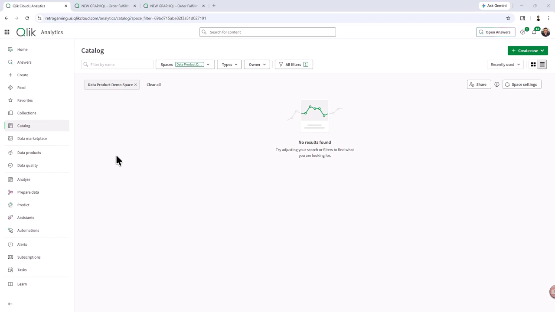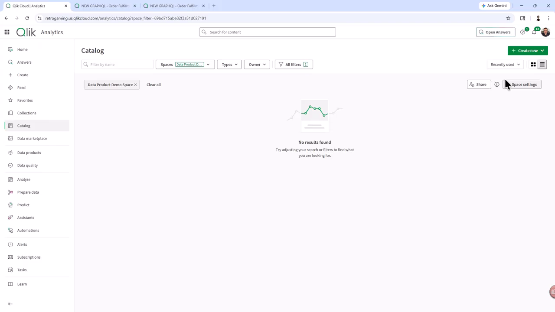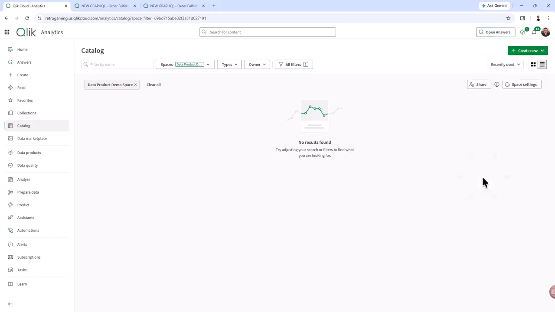Okay, so this video is going to be a little bit longer than the other ones. I'll try to put chapters in it to make it easier for you to jump to different sections. But let's get started in the Catalog Activity Center. And I have a space here named Data Product Demo Space. This is a shared space that currently doesn't have any objects in it. So we're going to go to the Create New button, and we're going to select Dataset.